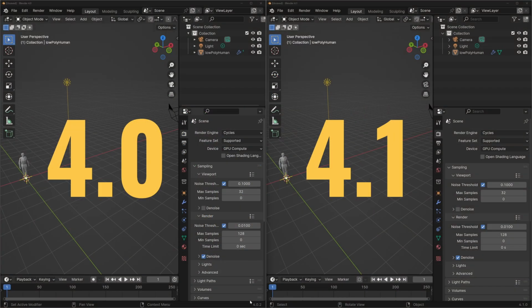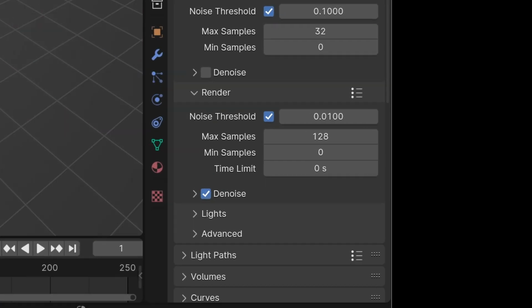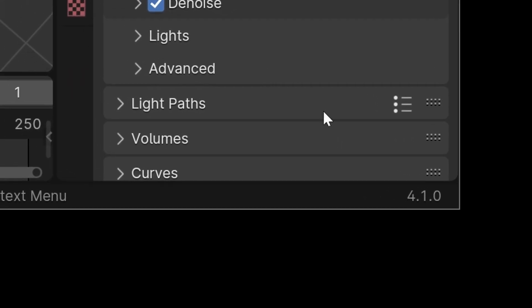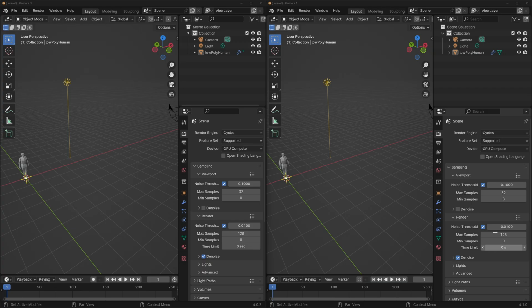I have the previous version 4.0 to the left and the new version 4.1 so that we can compare if there are any changes. And of course I'm using the actual release, not the beta, not the release candidate, because sometimes there are changes from those versions, so whatever you see here is the real thing.